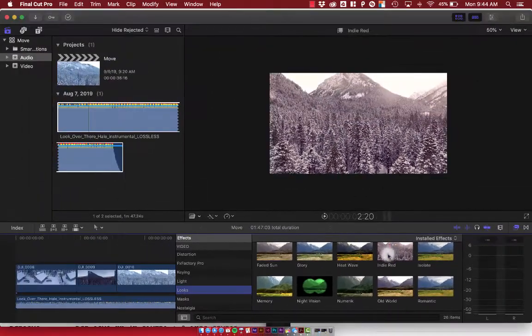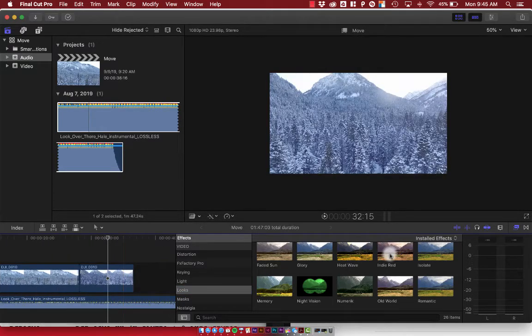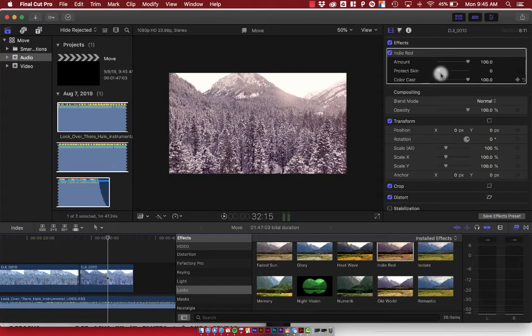So let's just say I like this indie red. To apply that, all I'm going to do is drag it from the library over to the clip, and now it's applied. And if I open up my inspector, this icon here in the top right part of the screen, then it gives me all of the different options for that particular effect. So I can adjust the amount. If there was skin in here, like skin tones, then I can adjust that. You can sometimes change the color cast. So there it's really blue, here it's really warm.